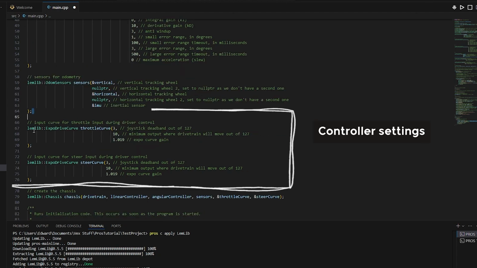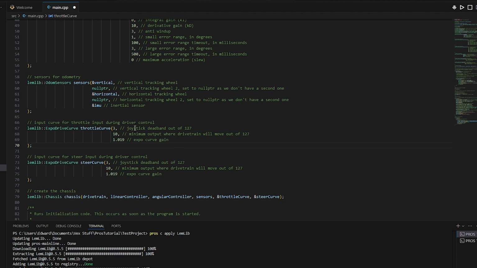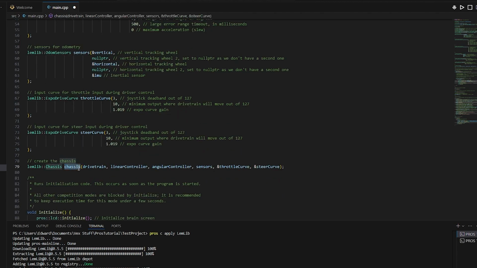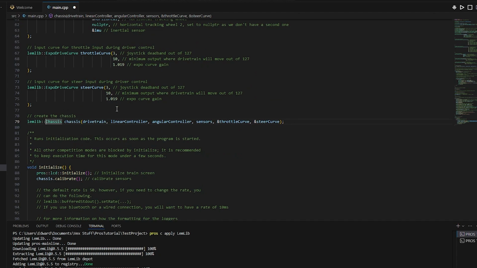So these are just some controller settings. I would just leave them as this. These are very good as is, but you can look more into it if you're interested in changing it. This is the chassis object, which is what we will be referencing every time you want to code something. So this just combines all of these that we defined up here. I think the default is very good. I'll just leave it as is.